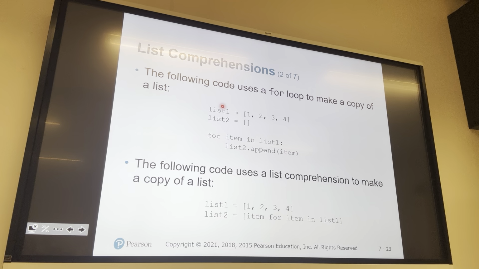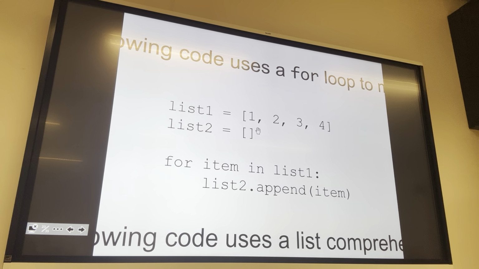Let's look at this. Now here, this is a very traditional way to copy a list using a loop. So I have this list 1, with 1, 2, 3, 4. I want to copy it, so I create an empty list. We've already seen this before. For item in list 1, list 2 dot append item. Now list 2 will have a copy of each of the elements from list 1. Instead of writing 3 lines, we can have a list comprehension.